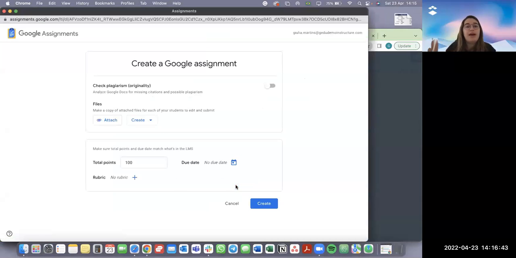And now I'll have a bit of a different page, because from here, I'll essentially create that assignment. First thing is that you can do check for plagiarism. I think there's a limit on how many you can do and how many you can use. So I'll leave mine unchecked for now. Files. You can do make a copy of attached files to each of your students to edit and submit. So again, we need to create an assignment. So if you have it already created, you can attach. If you are creating it right now, you can create it right here on the spot.